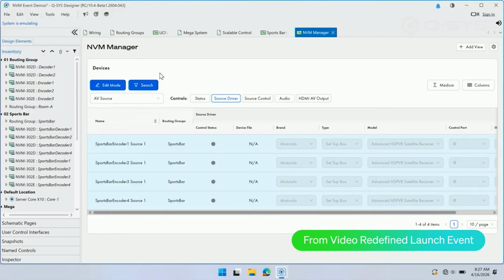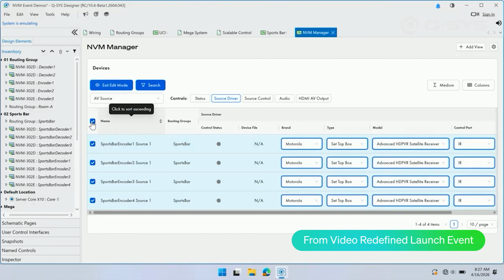Super simple, NVM Manager right here. And NVM Manager could list out, like you said, every device in the system. I can easily filter it to just a subset of those devices. I can just go into edit mode. And now very quickly, I could select every single source and say, hey, these are all the same set-top box. And just like that, I set up the control library. Or of course, I could still go through one by one. So I guess that's it.